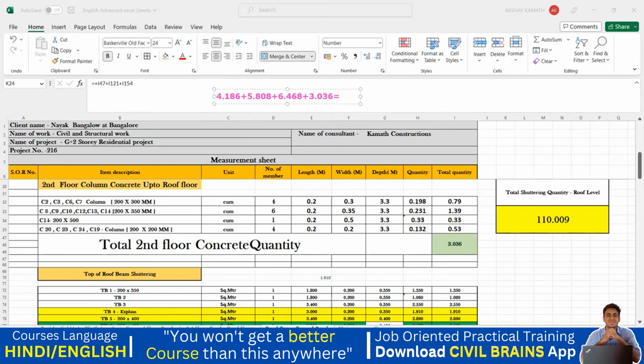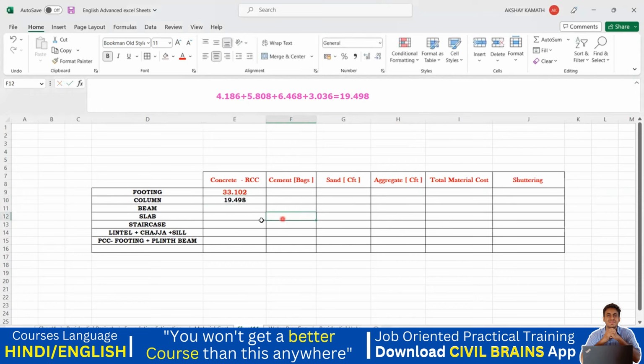Let me check what I've got through my manual calculation. Okay, I hope it matches. Yeah, good. 19.498. So here you input 19.498. Good. You can do all these things, no?